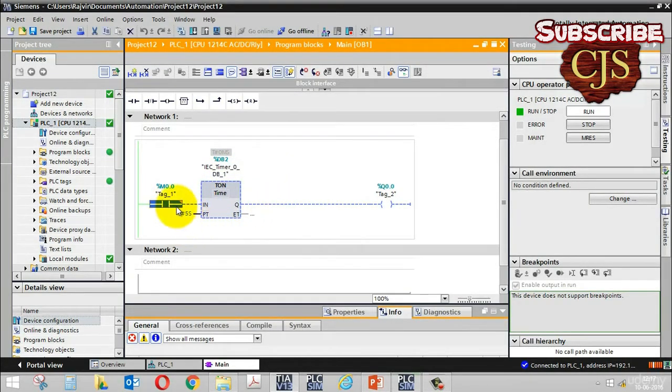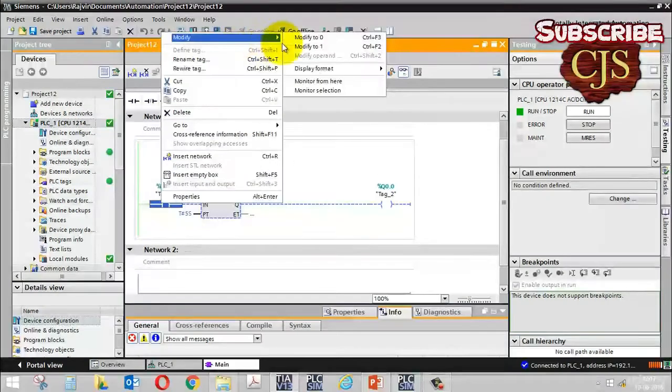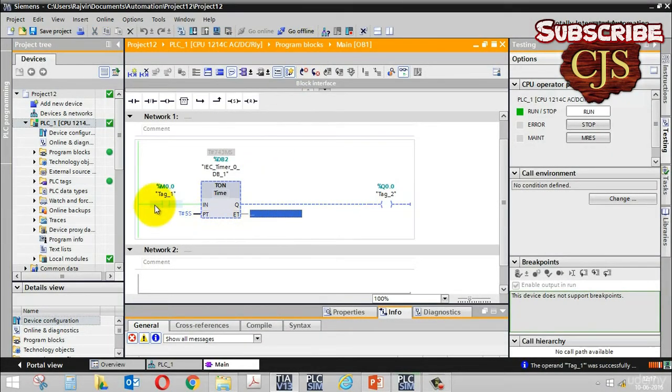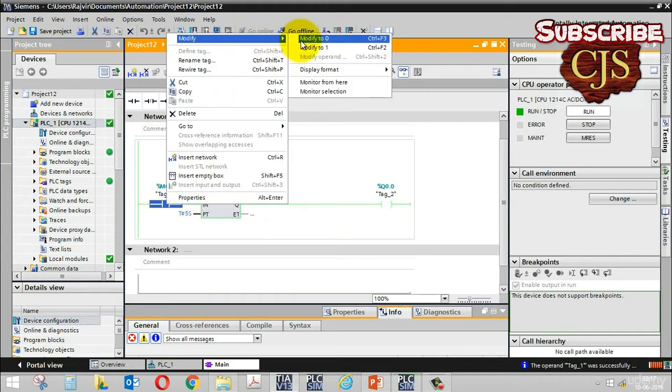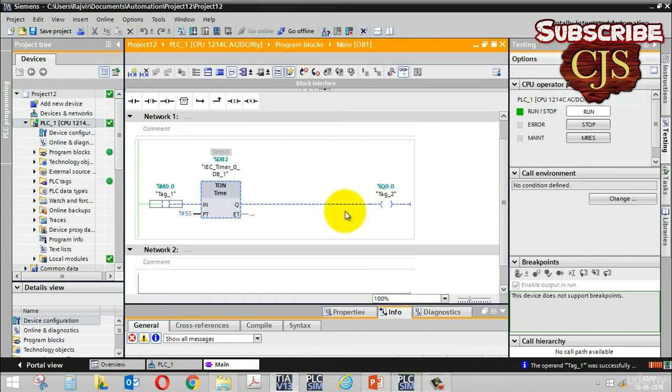So this is my main tag. This should turn on my output in 5 seconds. So I'll right click on this one, modify it to 1. This bit is on, timer has started, and after 5 seconds you will see your output is on. So this output is on. Then you can turn it off to see it's off. So this is how you can simulate your logic. All right, I think it's pretty easy.